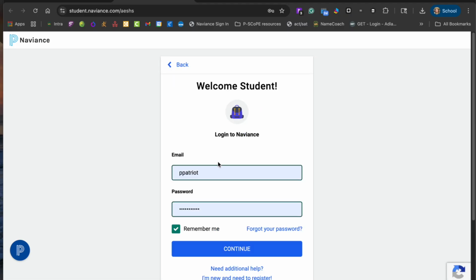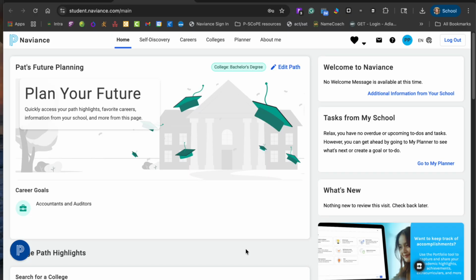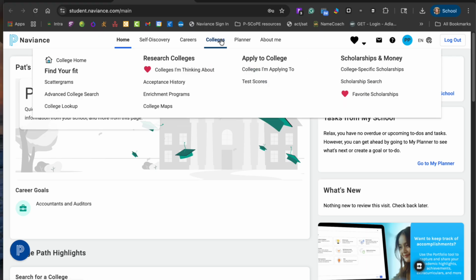Once we select that, students should log in using their full Stevenson email and their Stevenson password. There is a forgot your password link if students aren't able to gain access that will connect it back to their Stevenson email. Once they hit continue from here, they will see the layout of the Naviance page. We will start with the college tab.